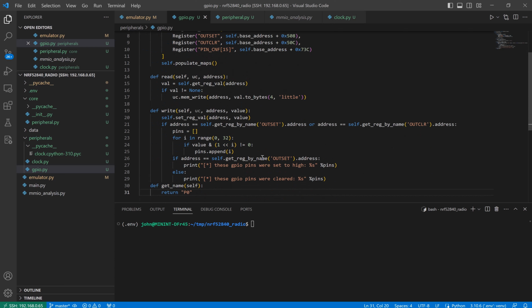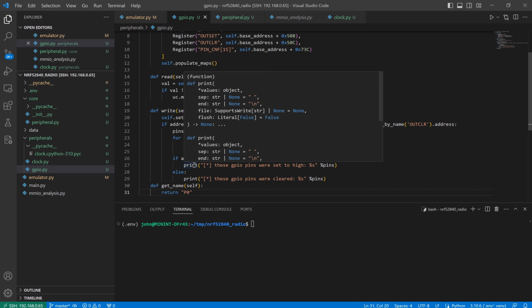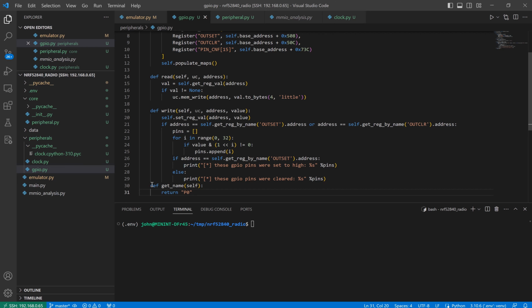As you can see, if we receive a write to the OUTSET address, we go through all bits in the value. Each bit is an indication of a pin number. If that bit is turned on, we put them into an array and print those bits as the bits set to high. And if it was a clear command, basically turning off those pins, we do this.